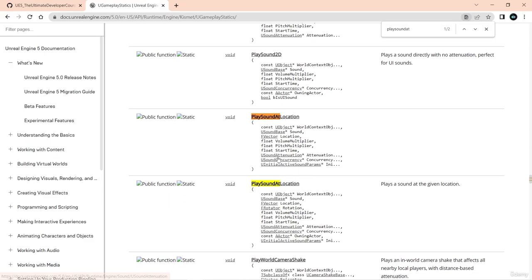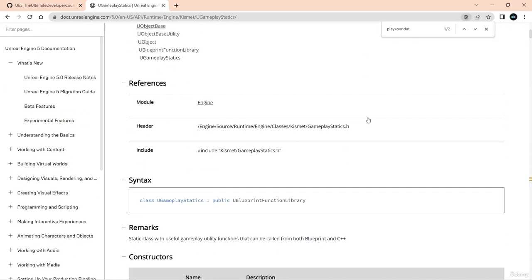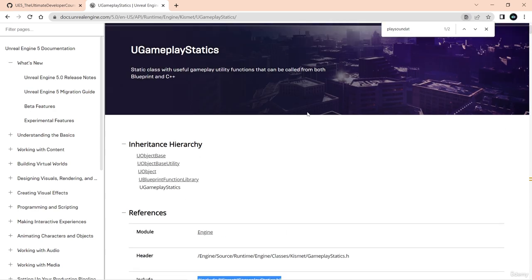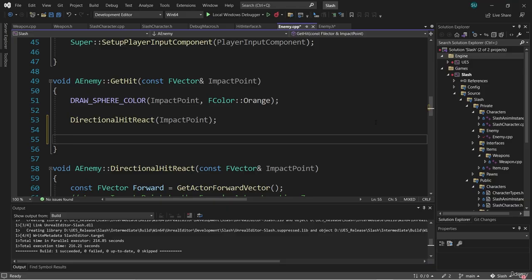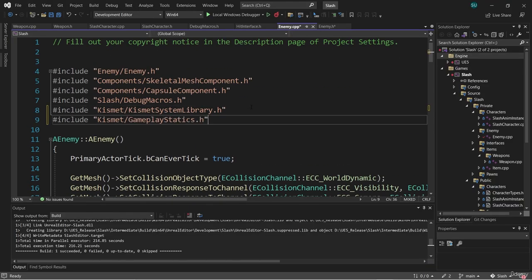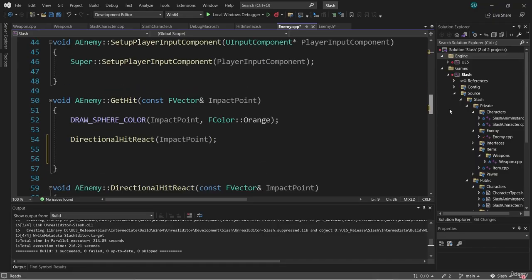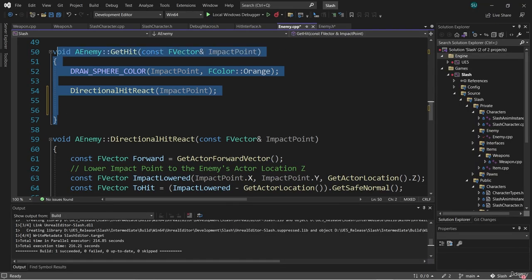But PlaySoundAtLocation is designed to play a sound at a specific location in space, and if we set it up right, it should be quieter the farther away it is. So that's the function we're interested in. Now, all the way up at the top of this docs page, we have the include, Kismet/GameplayStatics.h. That's the header file where this static function library is located. We'll include Kismet/GameplayStatics at the top of Enemy.cpp, and that way we can access that PlaySoundAtLocation function. And I'm going to do it right here as soon as our enemy gets hit.